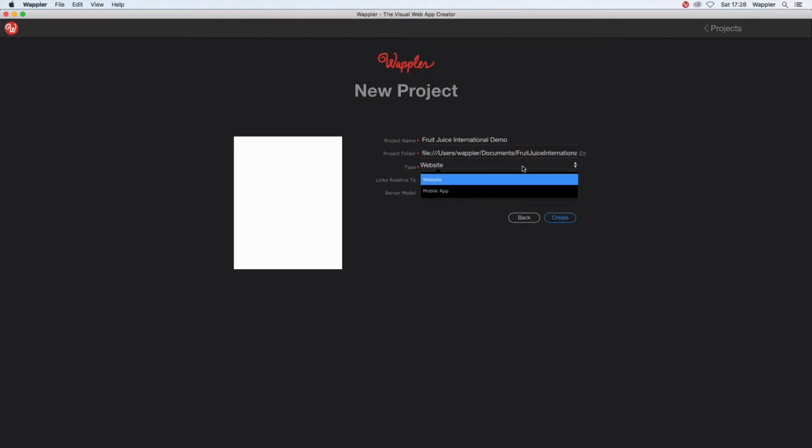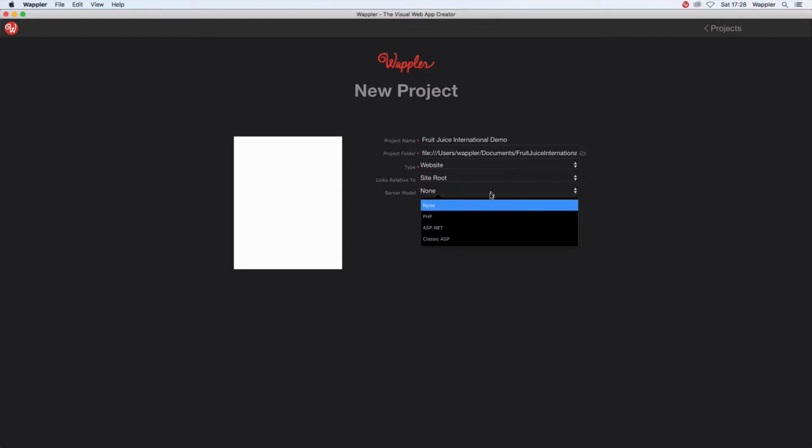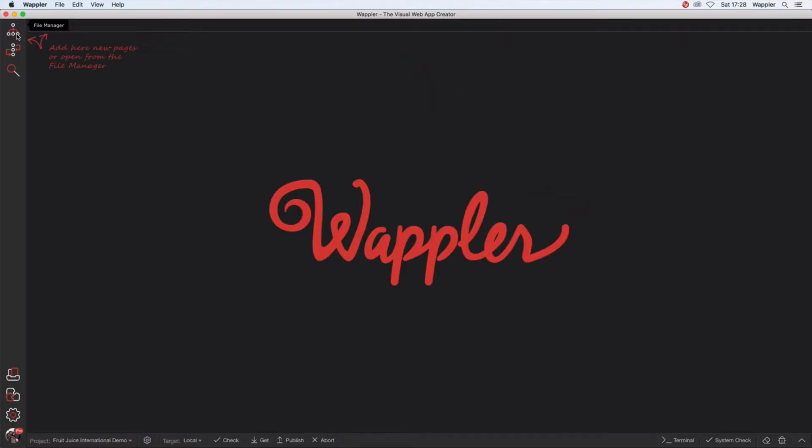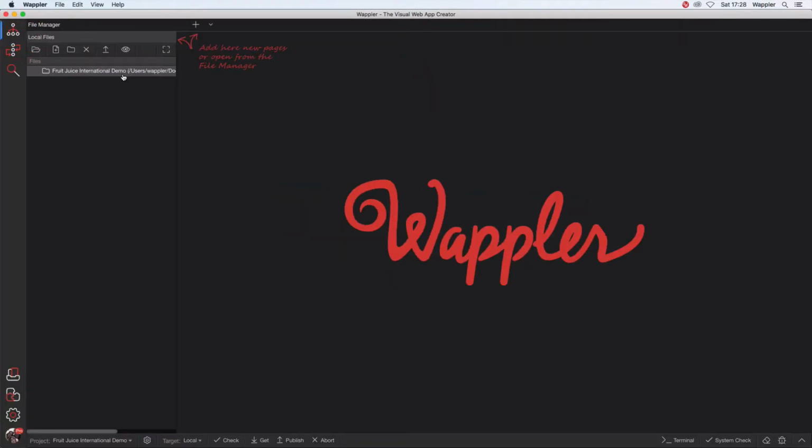The type of thing that we are creating is a website and not a mobile app. The links are going to be relative to the site route and not the document route. And the server model I'm going to be using is PHP. So I can create that. If I take a look in my file manager, you can see everything sitting over there.